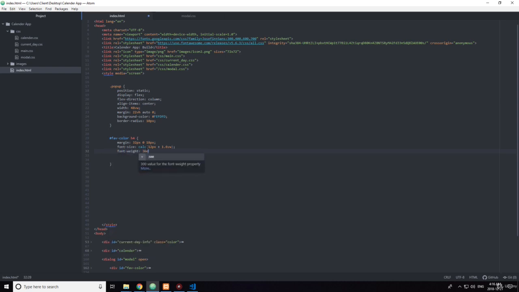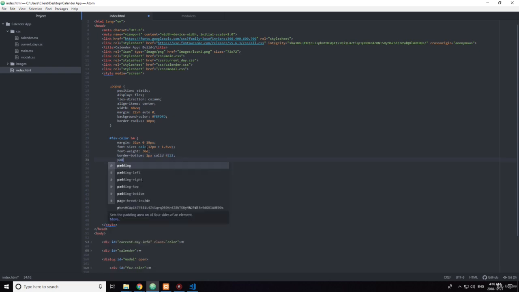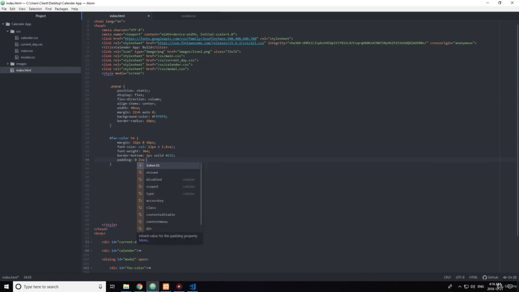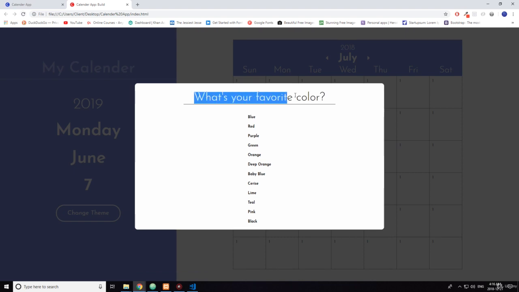Font weight 300. Border bottom 1 pixel solid 222. And the last one here, padding 0, 2 view width, and 2 pixels. So let's see what that looks like. Okay, so that's right.